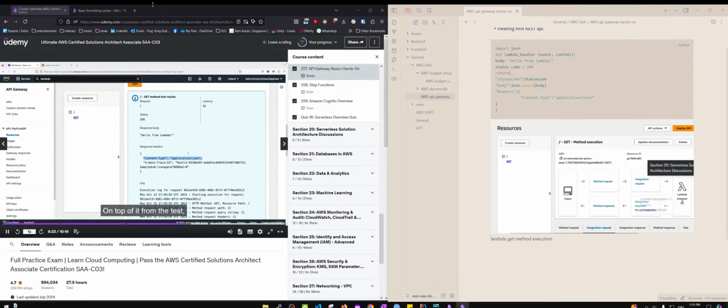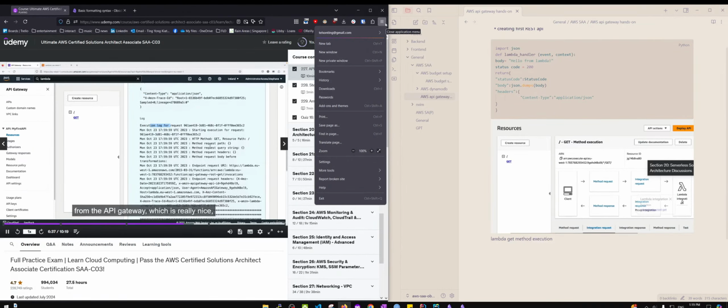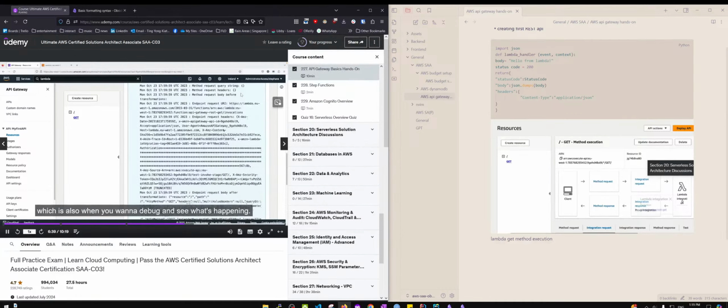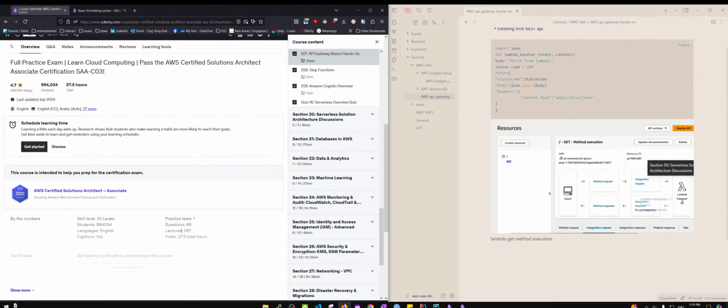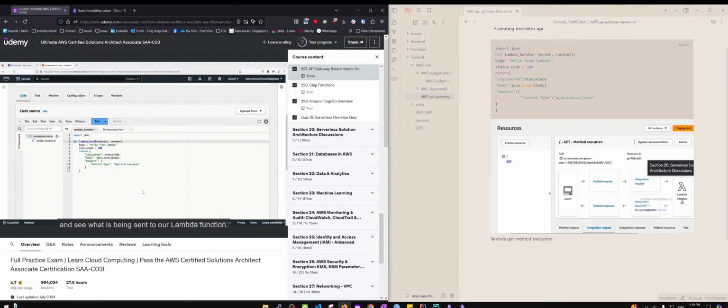On top of it, from the test, we can have a look at the execution log from the API gateway, which is really nice when you want to debug and see what's happening. So we have done our first execution of an API gateway on top of a Lambda function. Now let's actually debug this and see what is being sent to our Lambda function.